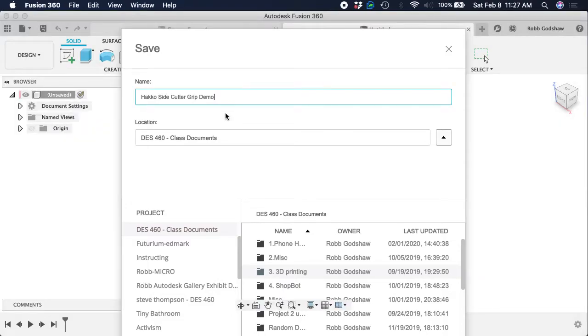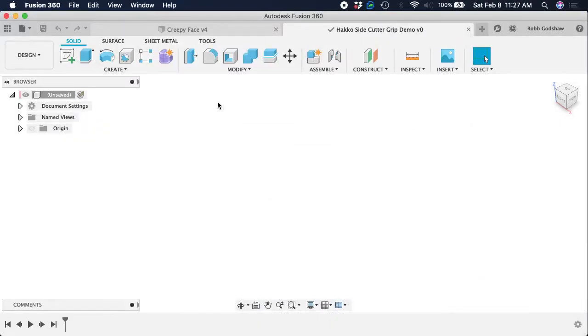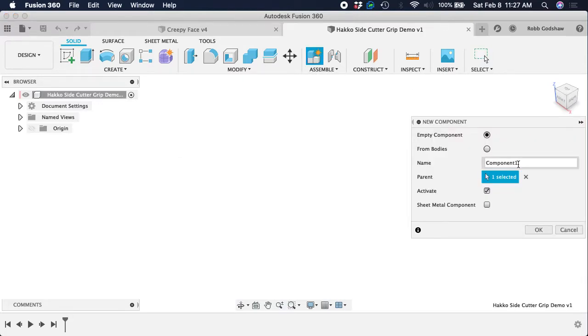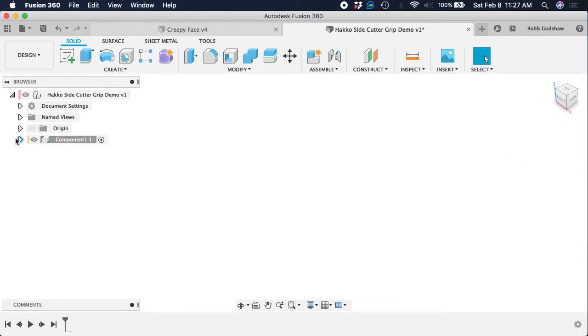So saving it as side cutter demo or whatever. What's the first thing I'm going to do? New component, global rule 1, or just rule 1. And I'm going to call this, whatever, I'm going to leave it component 1. I don't care what it's called right now. I just want to make sure I'm working inside of a component all the time.